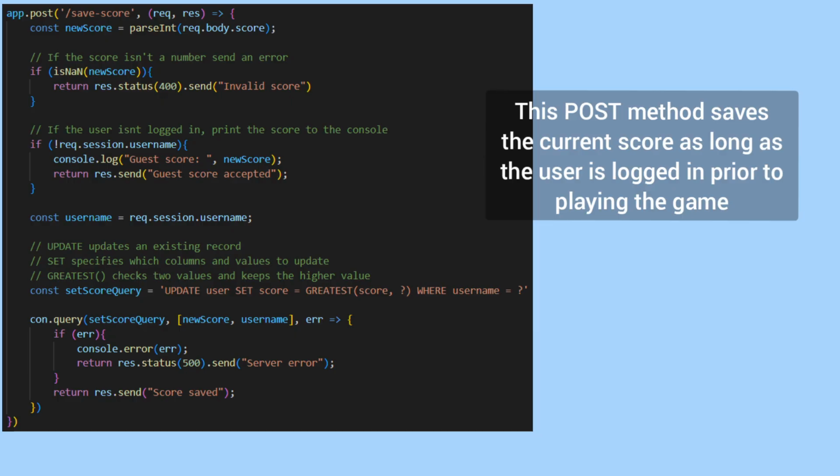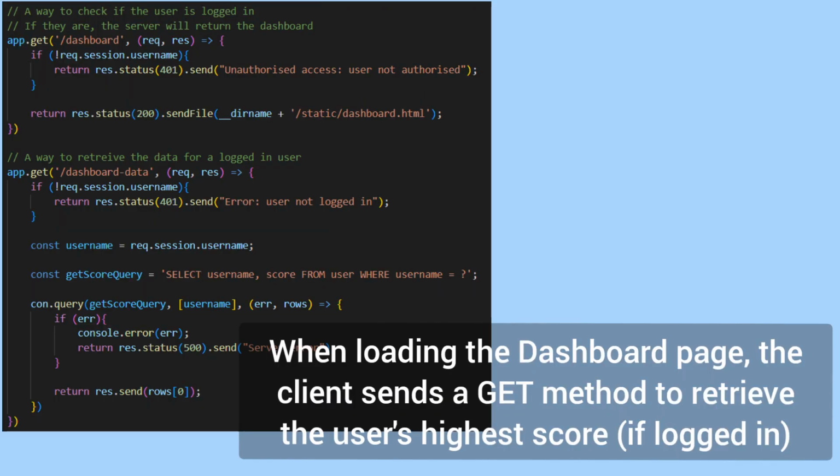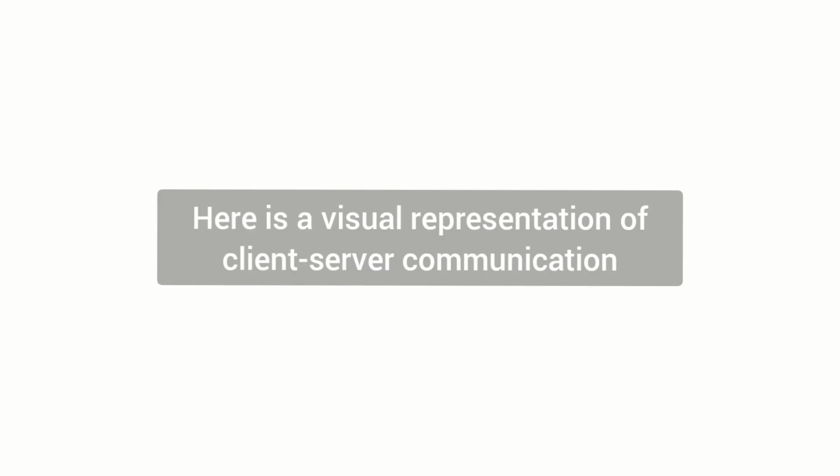This post method saves the current score as long as the user is logged in prior to playing the game. The check game over function uses a fetch to call the save score post method and passes the score into it. When loading the dashboard page, the client sends a get method to retrieve the user's highest score if logged in. Here is a visual representation of the client-server communication.